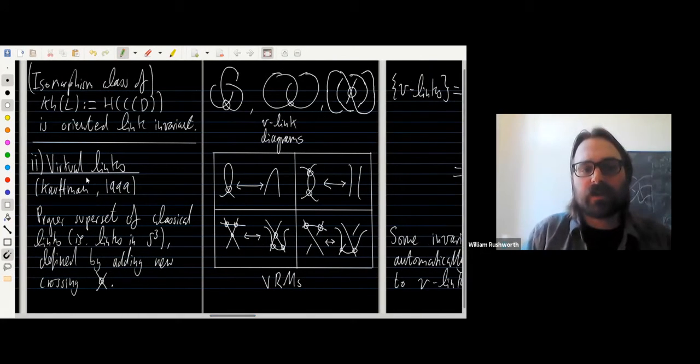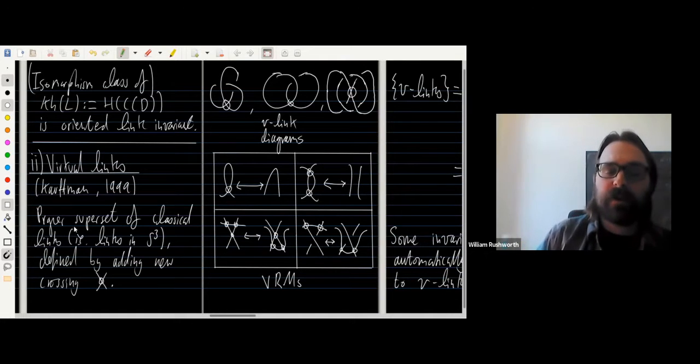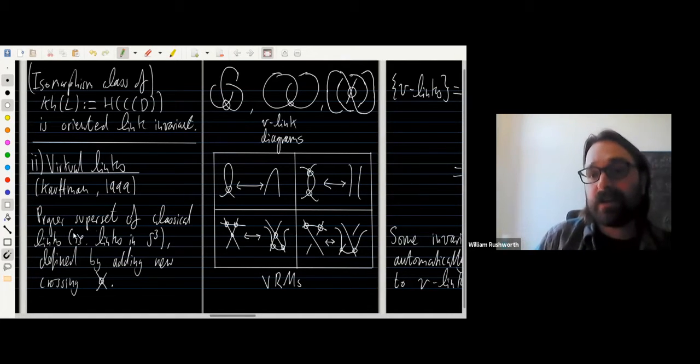Well, virtual links, the study of them was initiated by Kauffman in 1999. And in one sentence, you can describe them as a proper superset of classical links, by which I mean links in the three-sphere, defined by adding a new type of crossing, denoted like this, the so-called virtual crossing. And a virtual link diagram is a knot diagram or a link diagram which has classical crossings, the over and under crossing, but also this new third type of crossing, the virtual crossing. Here are some examples.